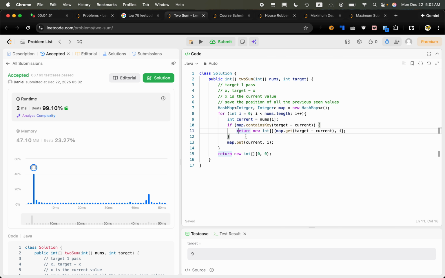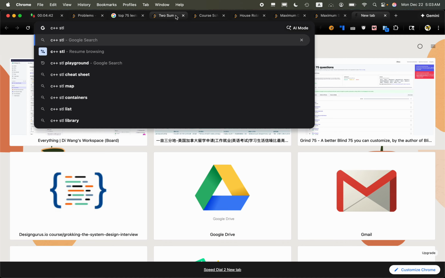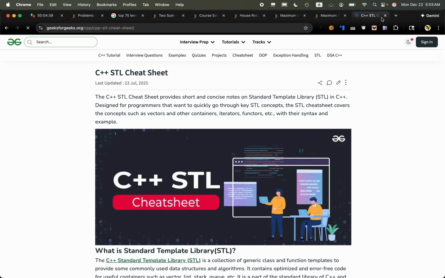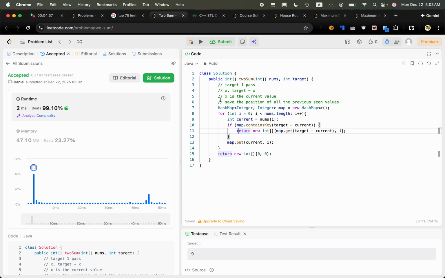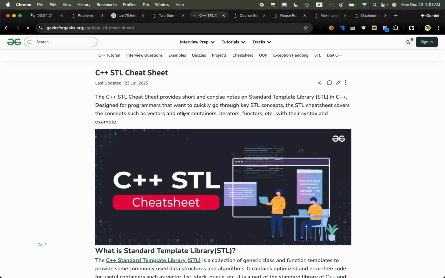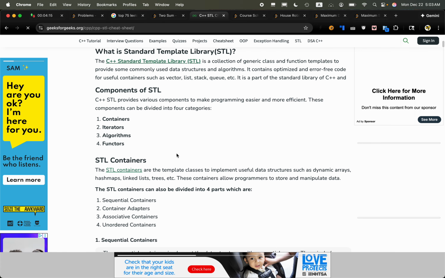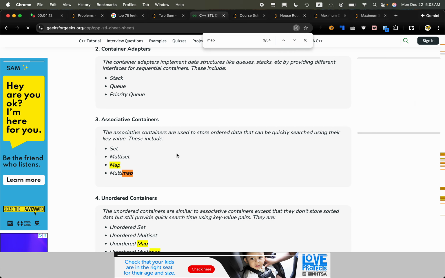Okay, so now I'm gonna convert this into C++ code. So what I want to do is look at a C++ STL cheat sheet. Let's stay with that. So we need to switch to C++ right now. So in the end, it's gonna be a vector. So in the first one, ordered map, unordered map, right? Let's create this structure. That's like a container.